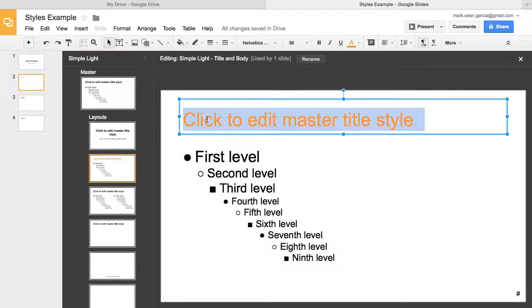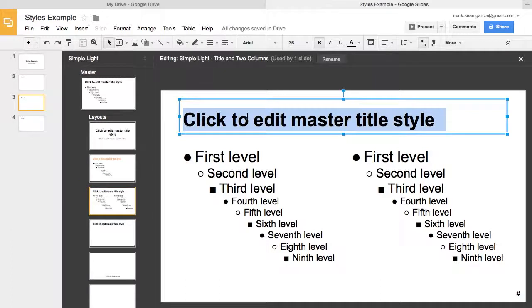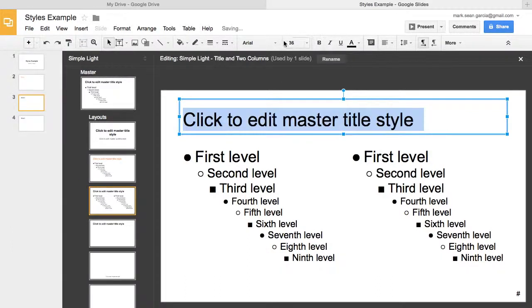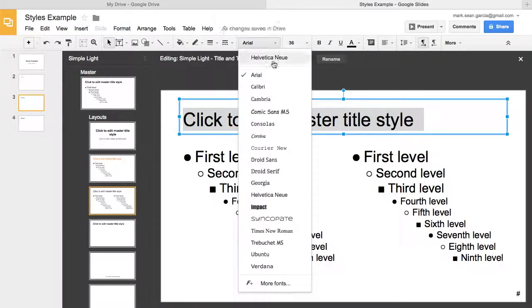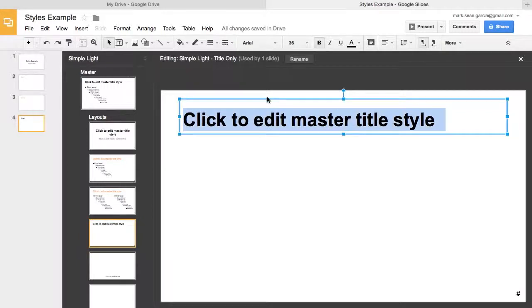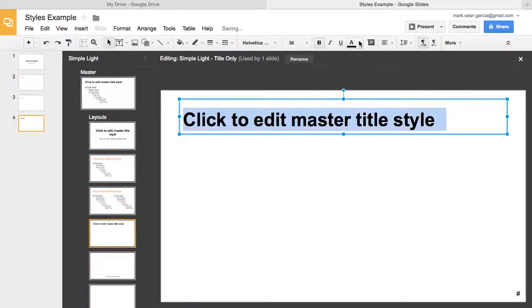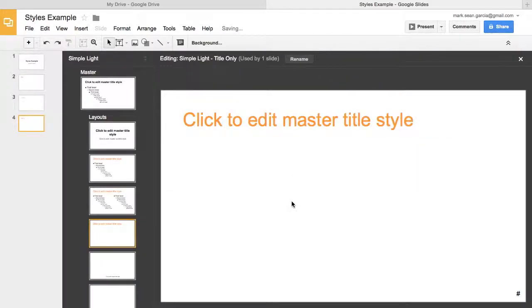Now let's say I want this to apply everywhere. So I can go here and effectively make the same edit. So I'm going to go to Helvetica New. I'm going to put that orange again. And then I'm going to come over here and do the exact same thing. So Helvetica New, orange, no bold, and there we go.